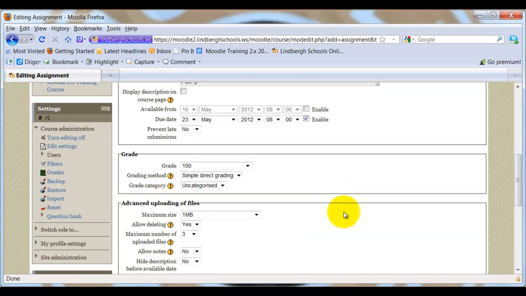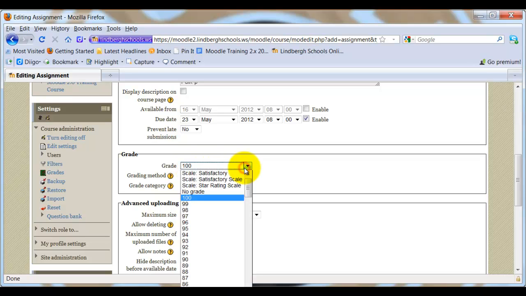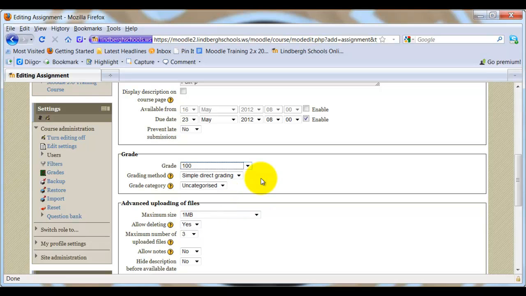Next, let's take a look at grading. Moodle offers a grade scale of 1 to 100, or different kinds of scales such as satisfactory scale, a star rating scale, just some different options there, or I can set to no grade at all. In this case, I'm going to select 100 points.